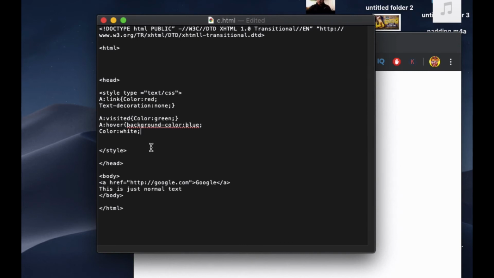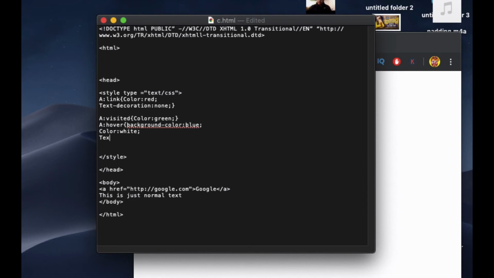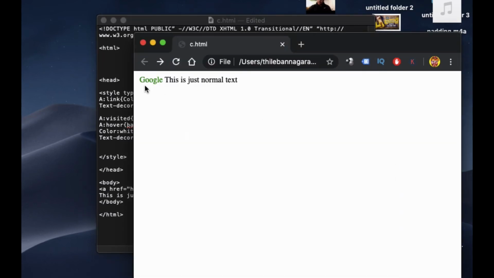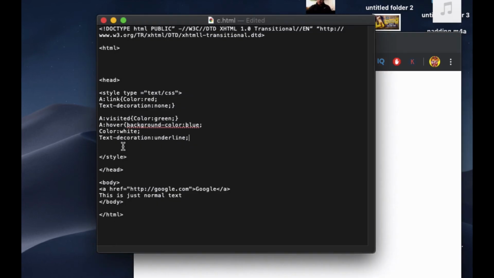Then what else we can do? We can do underline also. Text dash decoration and then underline semicolon. Now when I refresh and go close, it's also underlined.